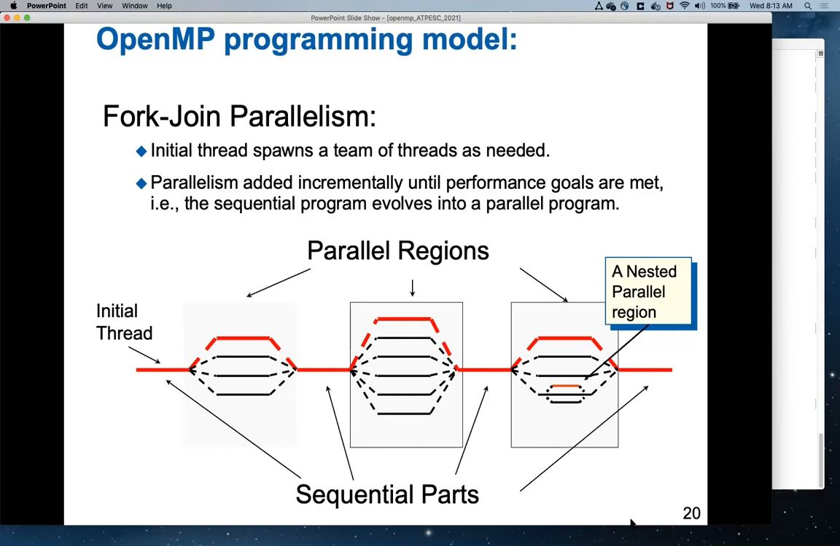So I can have a thread cruising along that goes, hey, I could use a couple more threads. It could fork them off right there. So you can have nested parallel regions. Okay, that's the essence of programming with OpenMP, programming with pthreads, programming with Windows threads. This is the essence of multi-threaded programming.